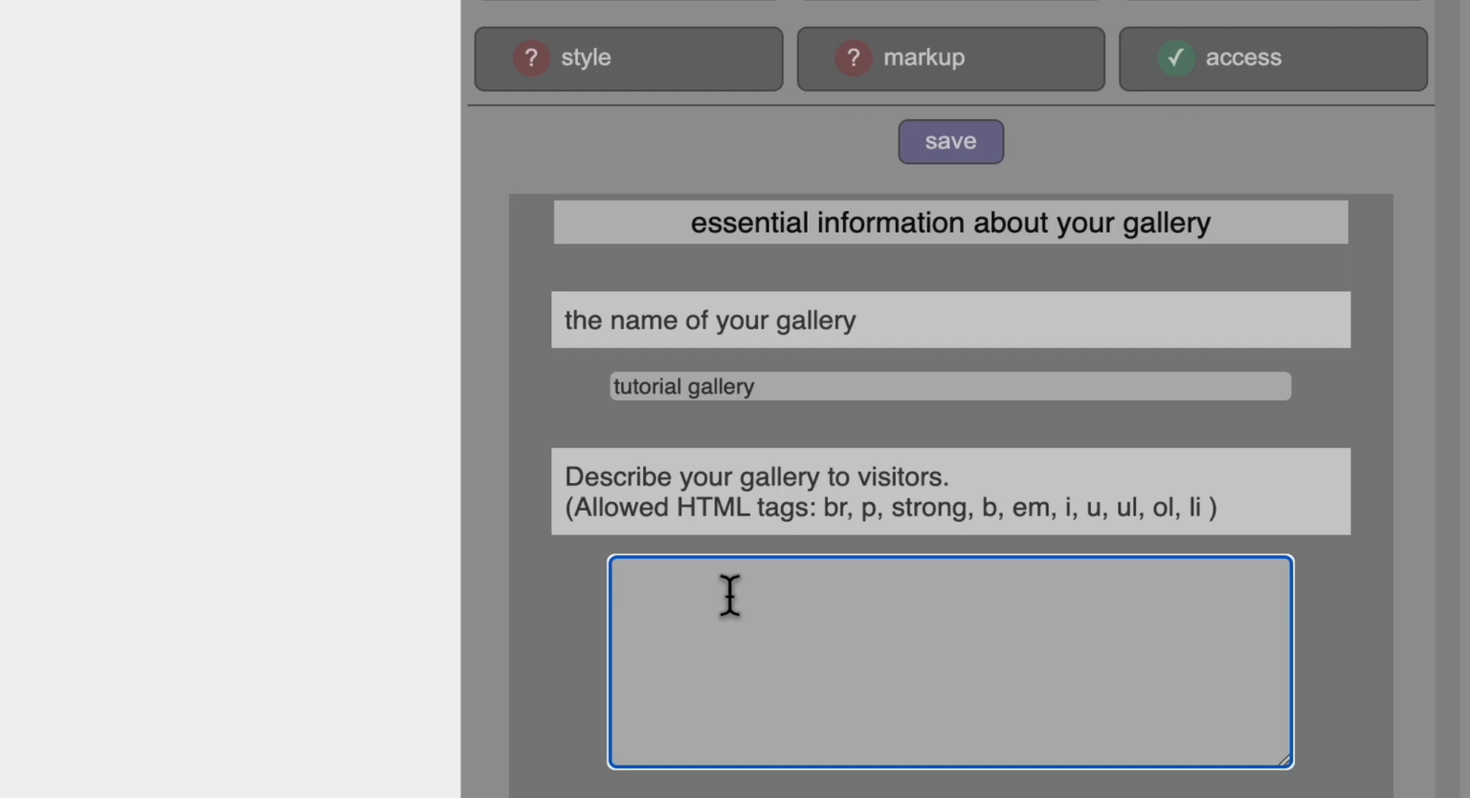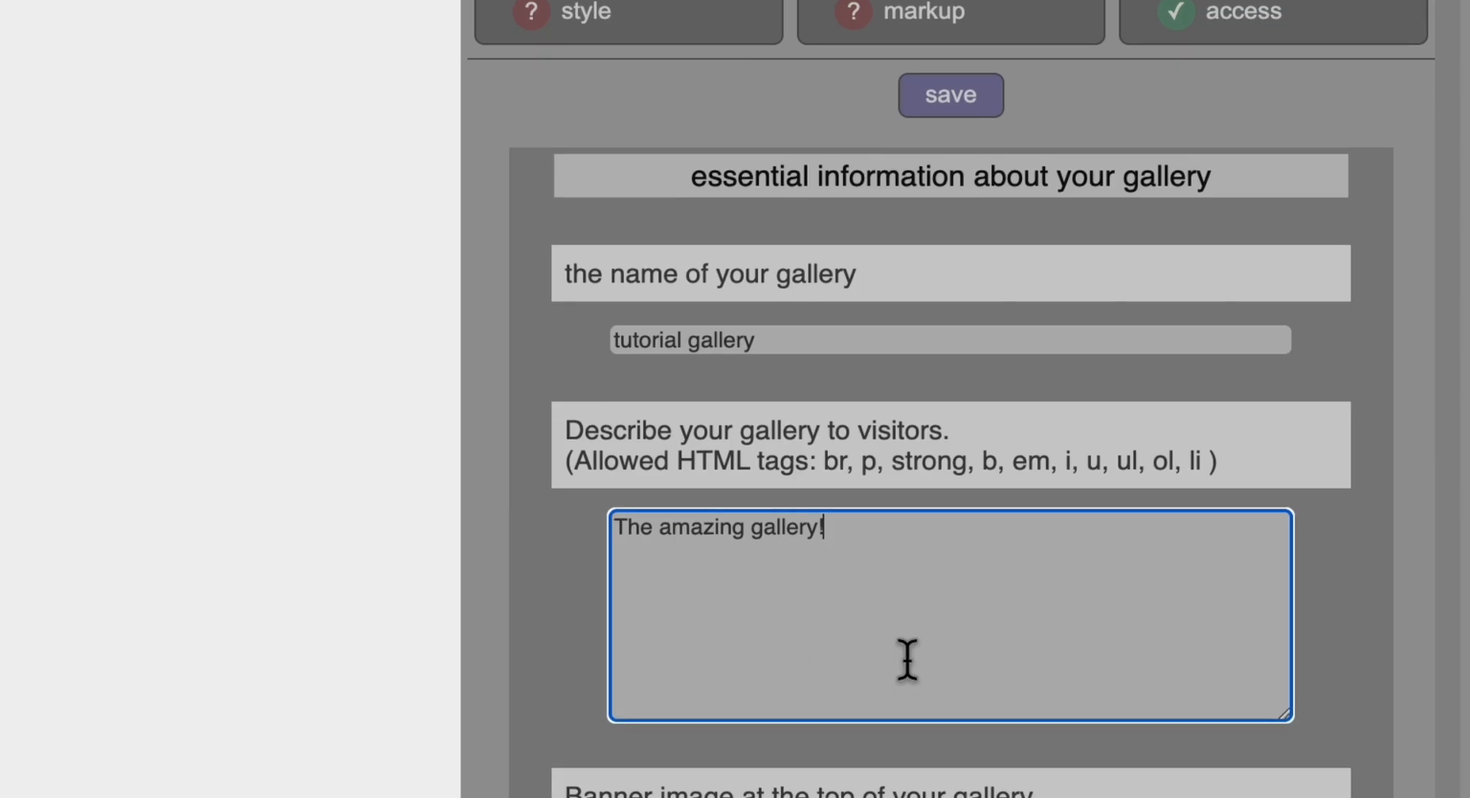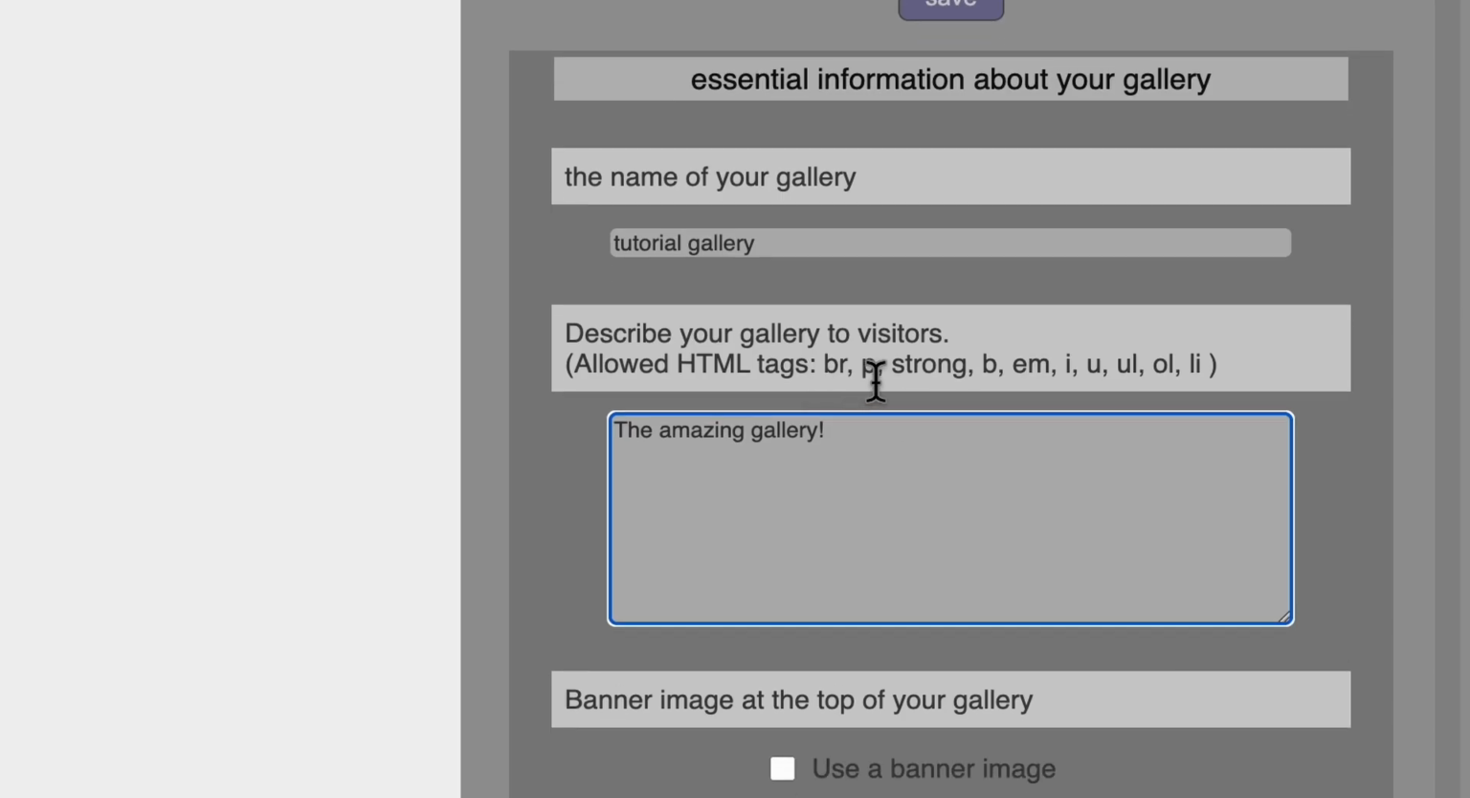Below the name is where you can fill out the description of your gallery. If you are familiar with HTML, you can use a few HTML tags in your description. We listed the ones that you can use. Below the description, you can choose a banner image for your gallery.